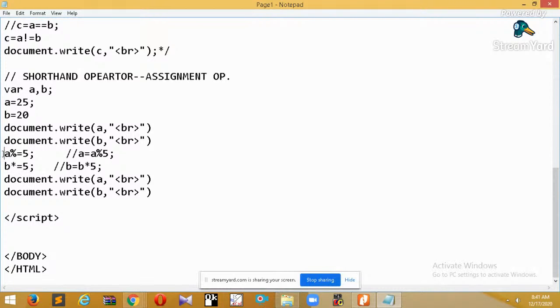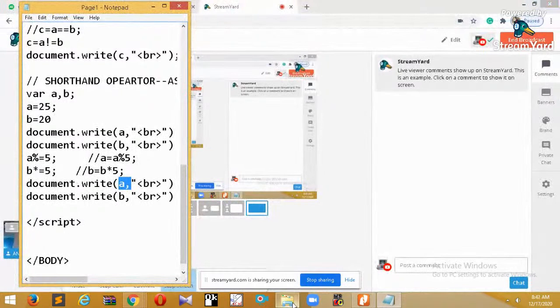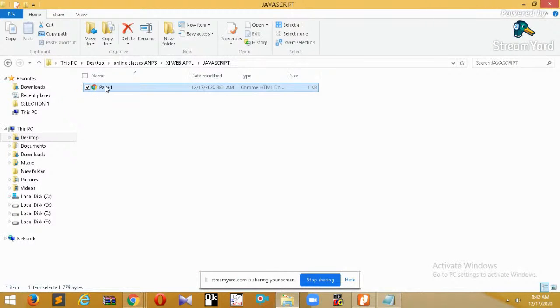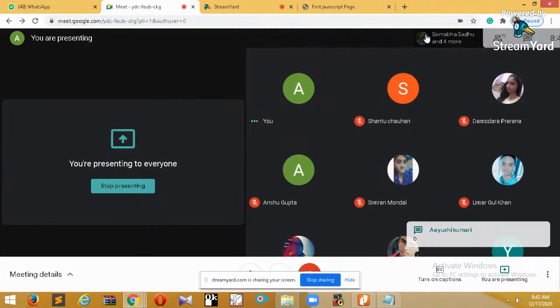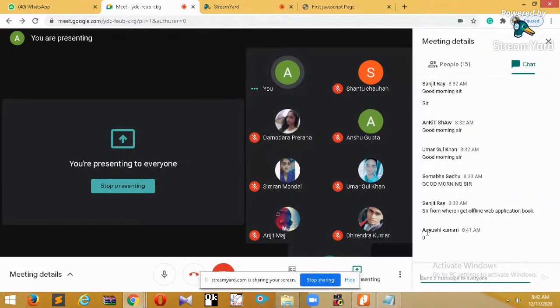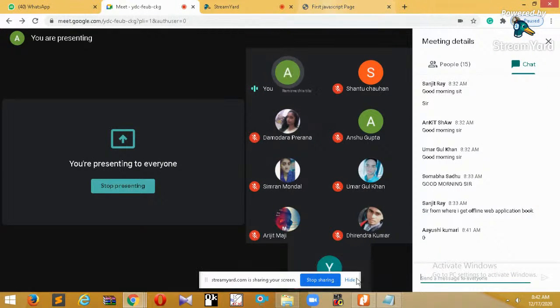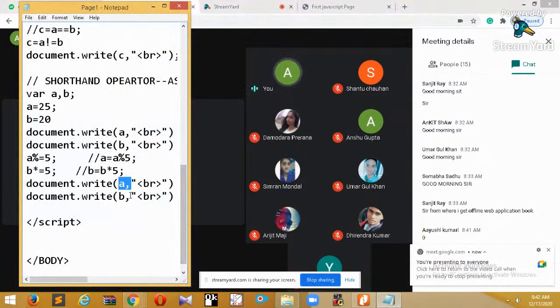So let's see who can answer the question. What will be the answer of this part when we display the value of a? What will be the result of this a? Can anybody answer? Yeah, 0. Why 0? Because when 25 is divided by 5, there will be no remainder left. That's why the result will be 0.